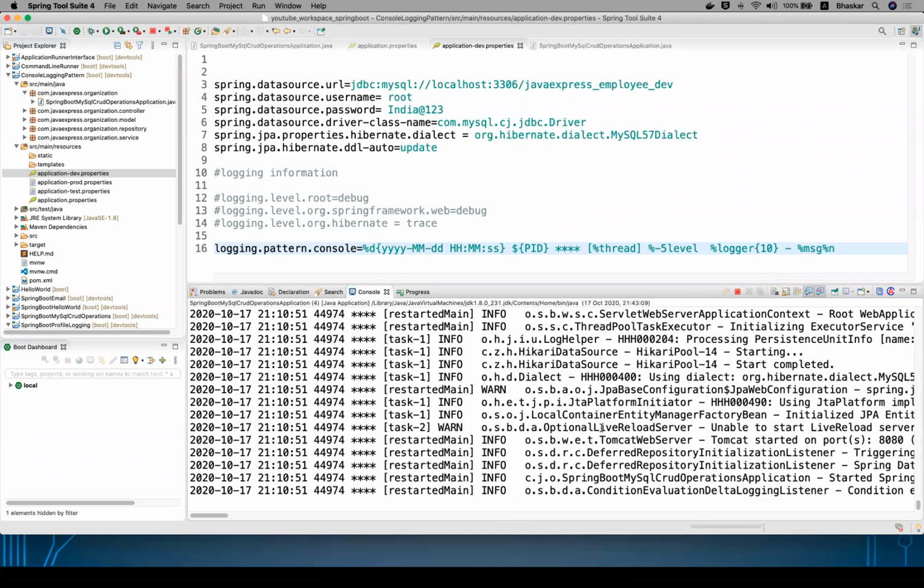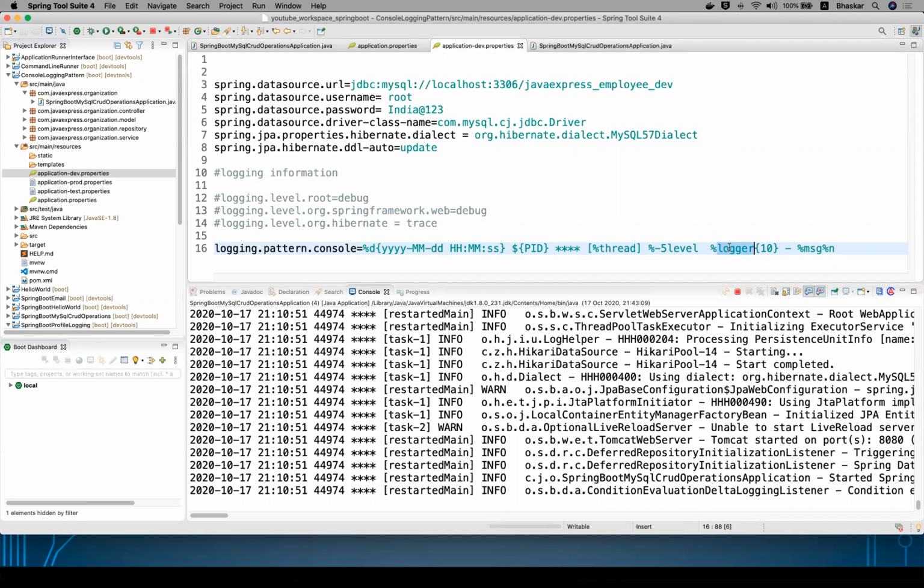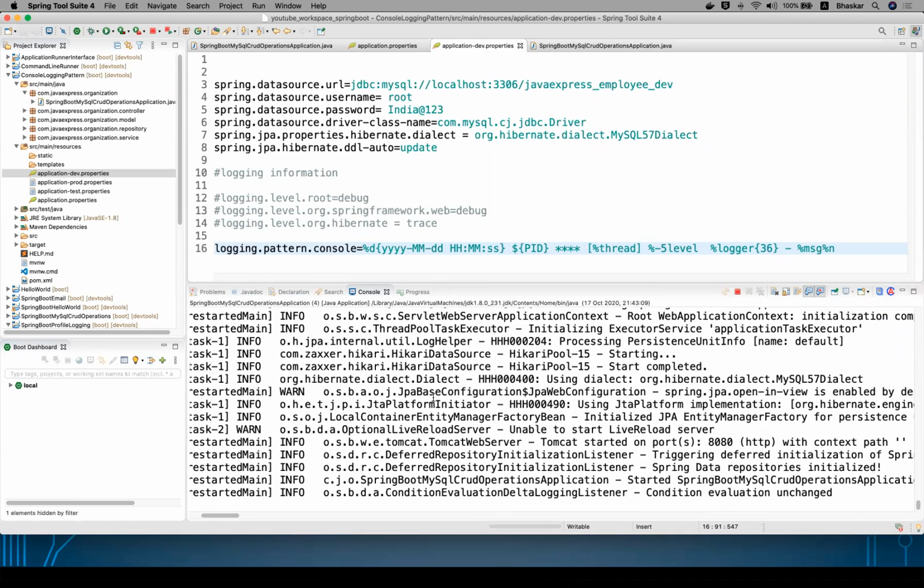Now you can do something in that way. You can choose default, it will take some specific characters. Okay, so your logging information default is 36. This is your default logging mechanism. In this way, whatever you need, you can enable your logging level and console logging pattern. In the next session I will explain about the file.